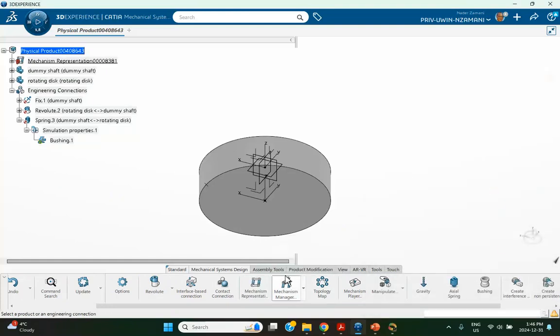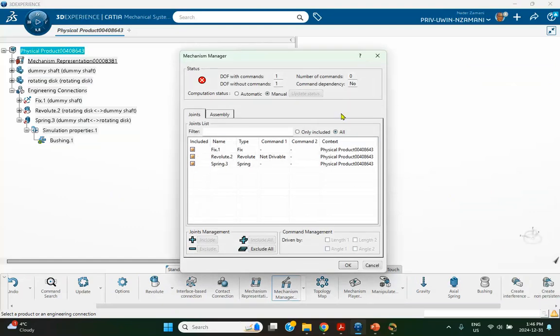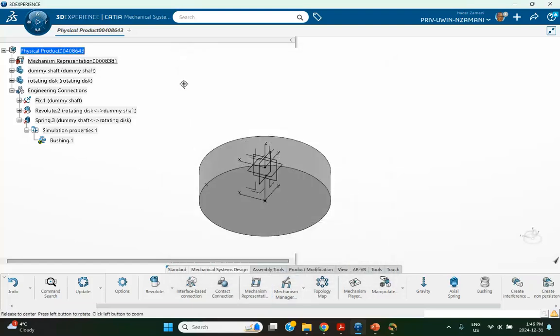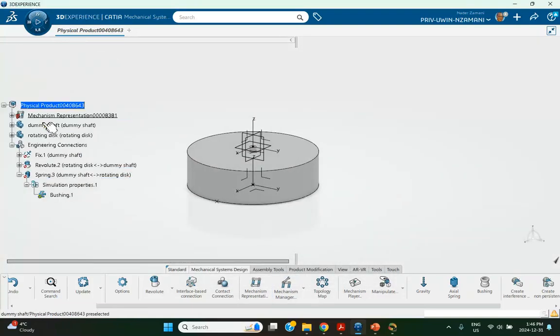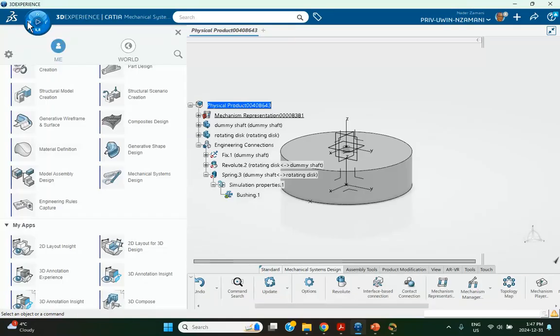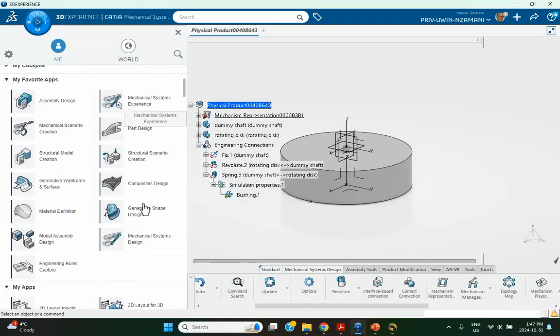Mechanical Design Manager, make sure that these are all included because sometimes when you add joints later on, these are not included. You have to make sure they are included. That takes care of this. Let's go and change applications. We're going to go to Mechanical Systems Experience.